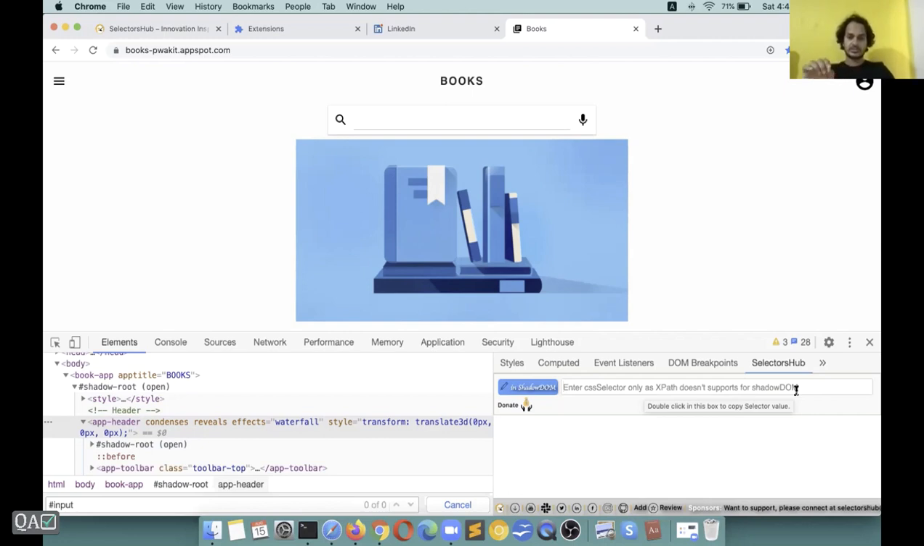So this is basically a game changer, for the very first time. There was no tool in the market. This was never possible, Shadow DOM support for elements, and this is the very first time it is going to solve the problem for everyone.